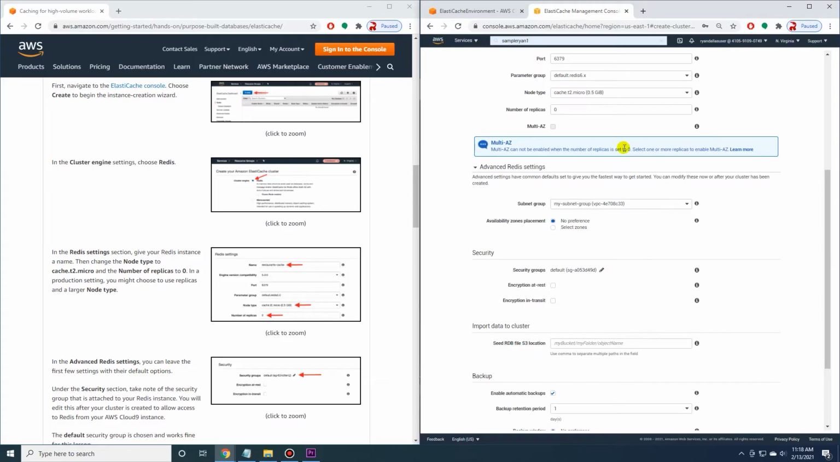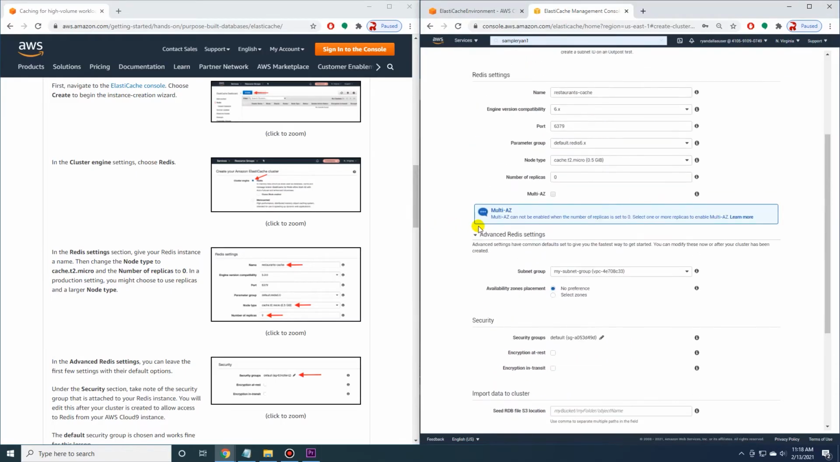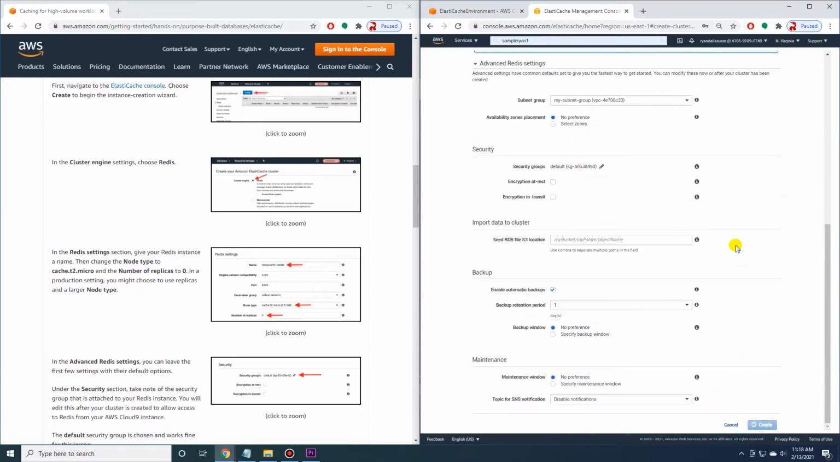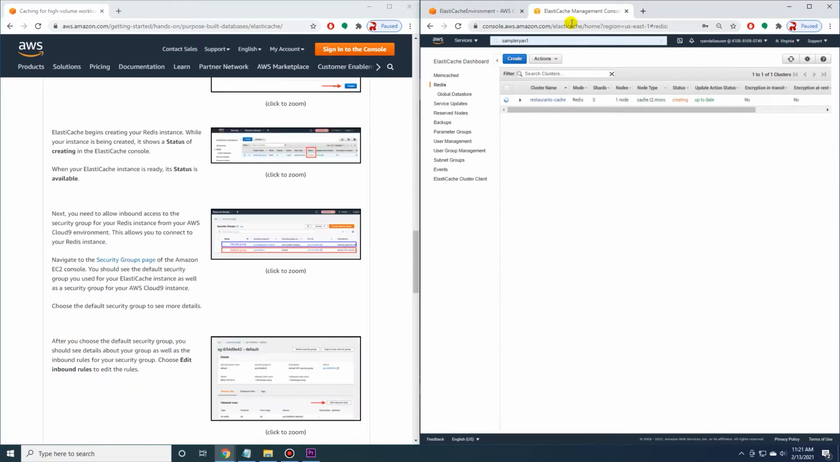Okay, subnet group. Subnet group is fine. Security group. So keep an eye on your default security group name. I'll have to come back to that. And let's try create. Okay, our cluster is created. Next, we need to allow inbound access to the security group for your Redis instance from your AWS Cloud9 environment.